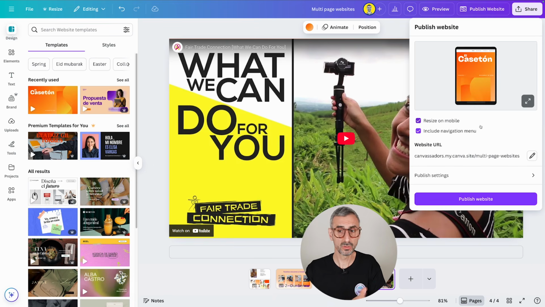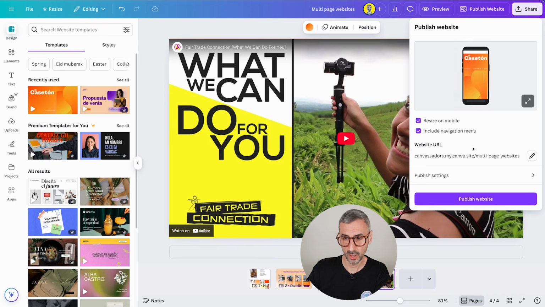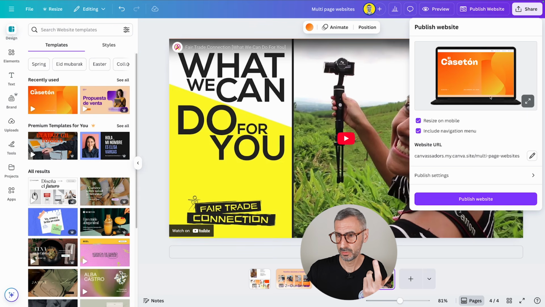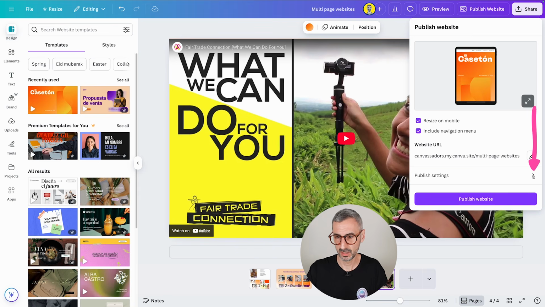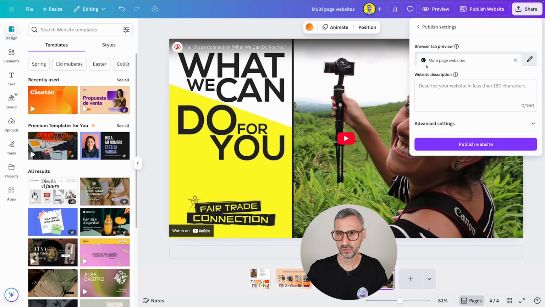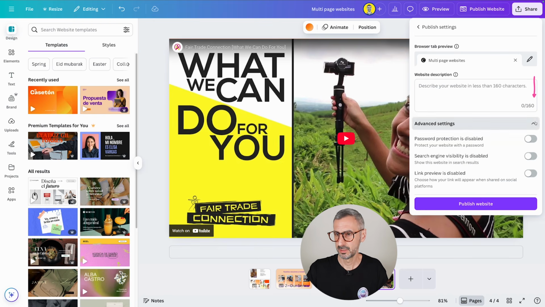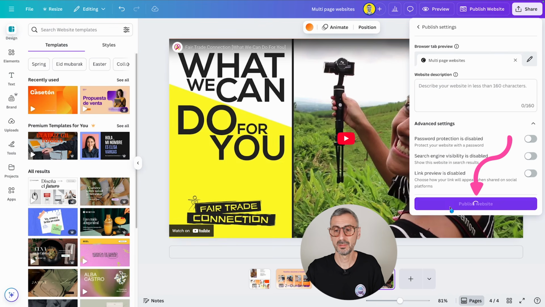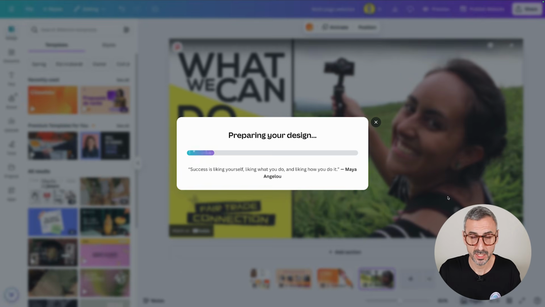So when it comes to the publishing menu, publishing options right here, I didn't spot anything new particularly. Okay, so we still have the preview, we still have the resize on mobile, include navigation menu, everything. Let's see the advanced settings. So this is the name, description, the favicon, and the advanced settings here, password protection, search engine visibility, link preview. Okay, everything pretty much is the same as before. So I'm going to go ahead, publish this website.